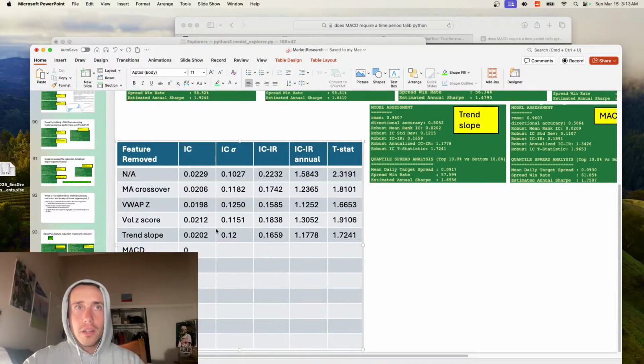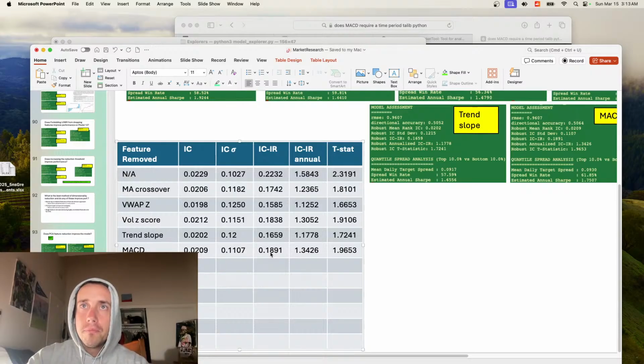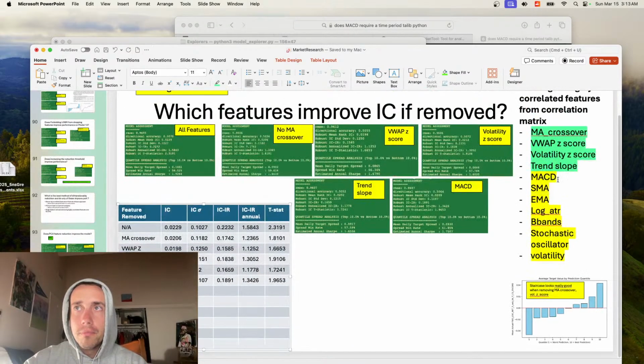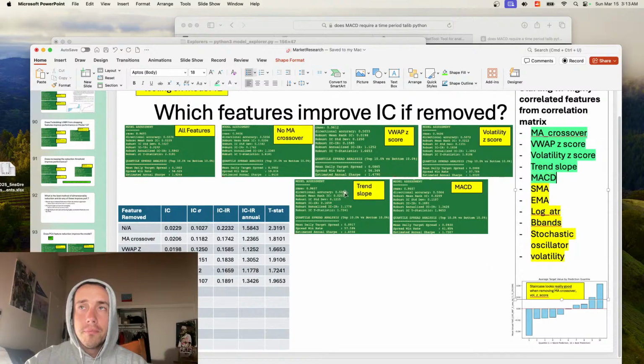Okay, so MACD, the IC is 0.0209. IC sigma is 0.1107. ICIR is 0.1891. Annual 1.3426. T-stat is 1.9653. And then simple moving average. Oh, I haven't done that yet. So MACD is done.